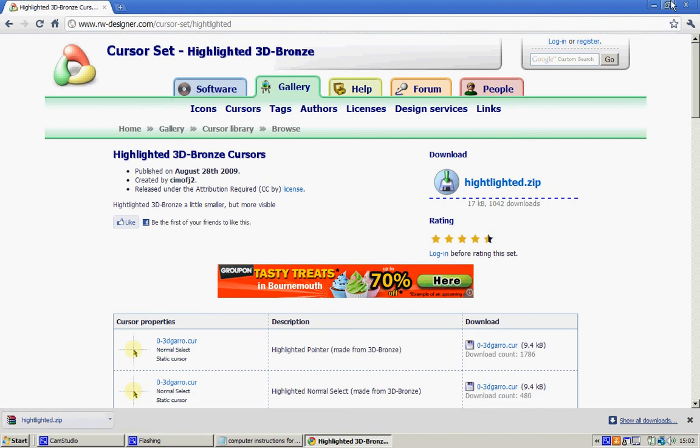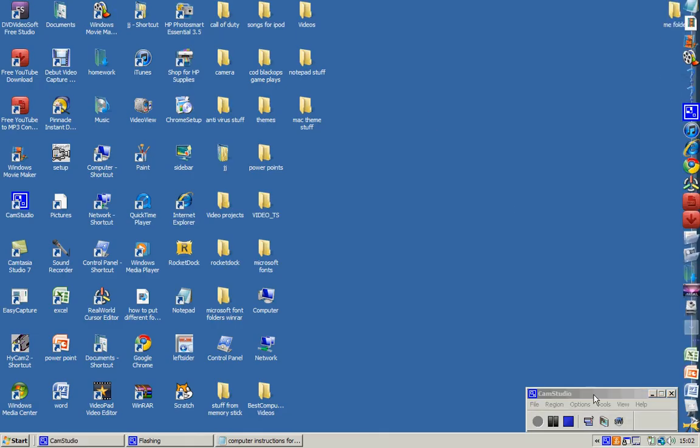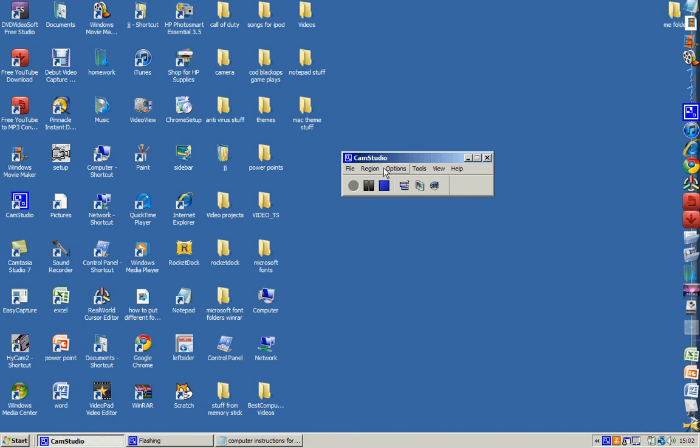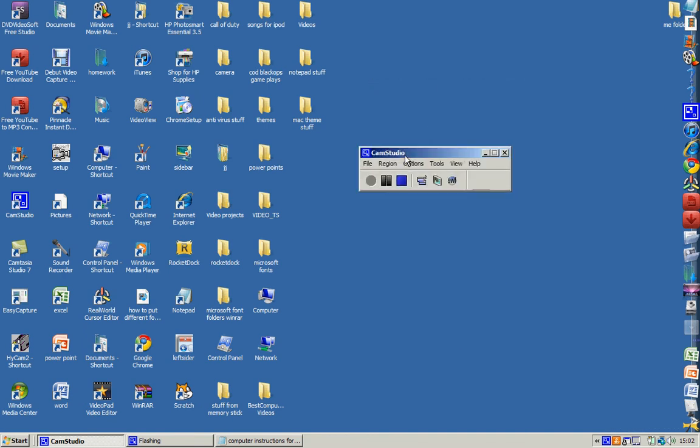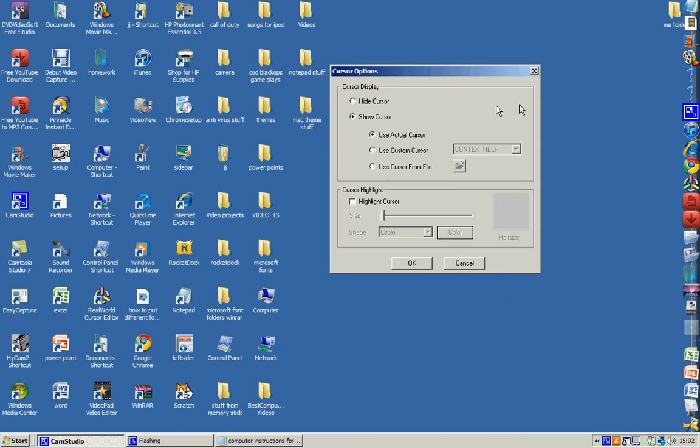And the final one is Cam Studio. Once you open Cam Studio up, go to options, cursor options, show, use this one, highlight cursor, however big you want it. You have a circle, ellipse, square and rectangle. You can change your color, say yellow.